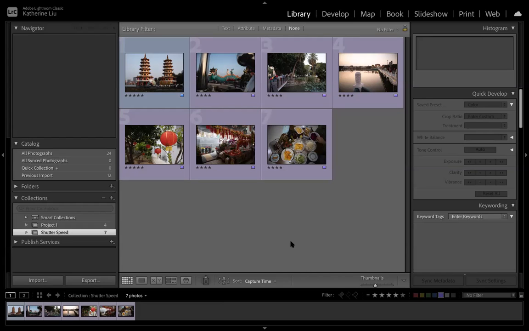Of course, we're going to go over how to develop your photos in terms of editing, but I just wanted to basically get you to the foundation of what we need to do for this class, which is basically importing your images and organizing them and then exporting them.